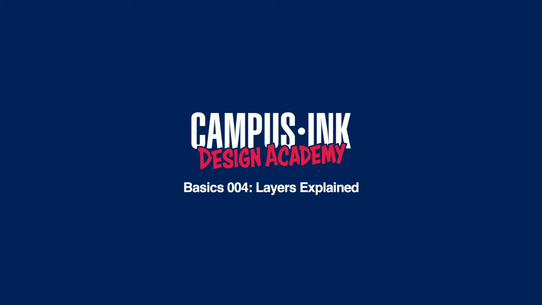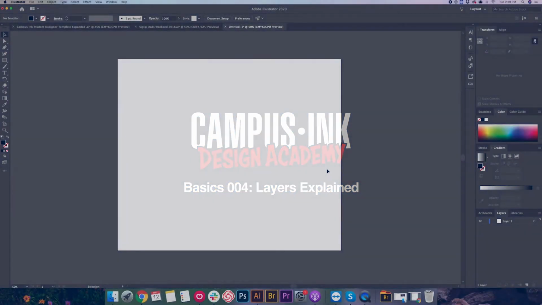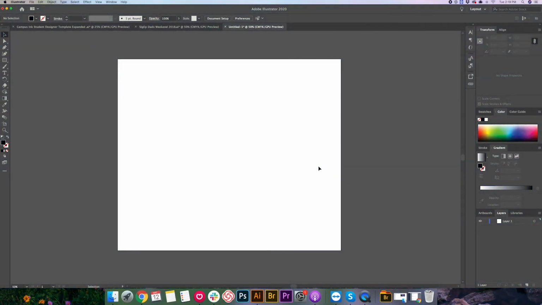Episode 4 of our Design Academy series, we are going to be talking about layers. Layers are an organizational tool within Adobe Illustrator, and they're helpful for grouping certain parts of your artwork together. We'll find the Layers tab on the right side of your workspace here.